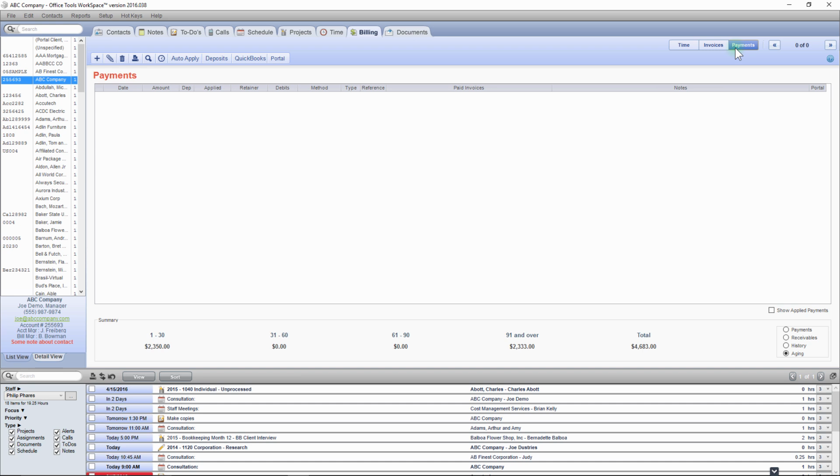On the Payments tab, you're going to want to click on the plus sign in the toolbar to generate a new payment. When you click on the plus sign, you'll notice that you have the ability to create a new payment, a credit memo, or a debit memo. To create a new payment, click on the option.